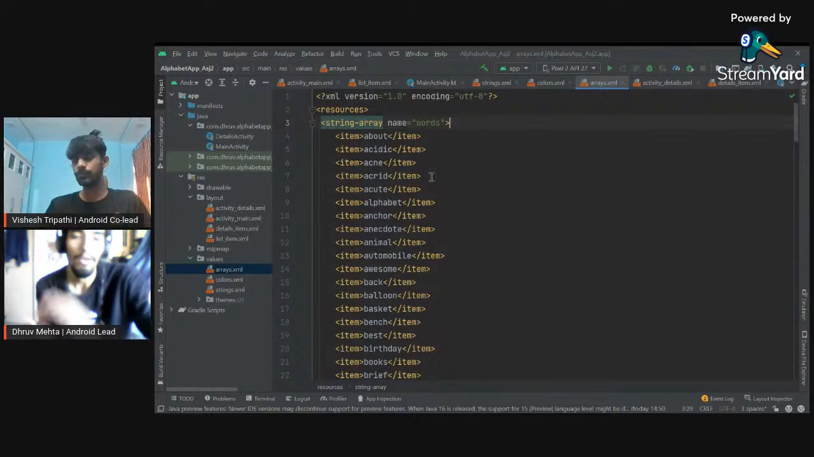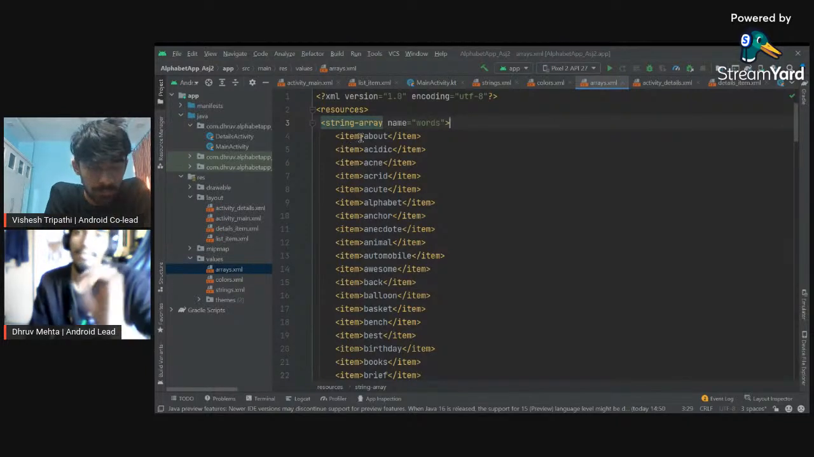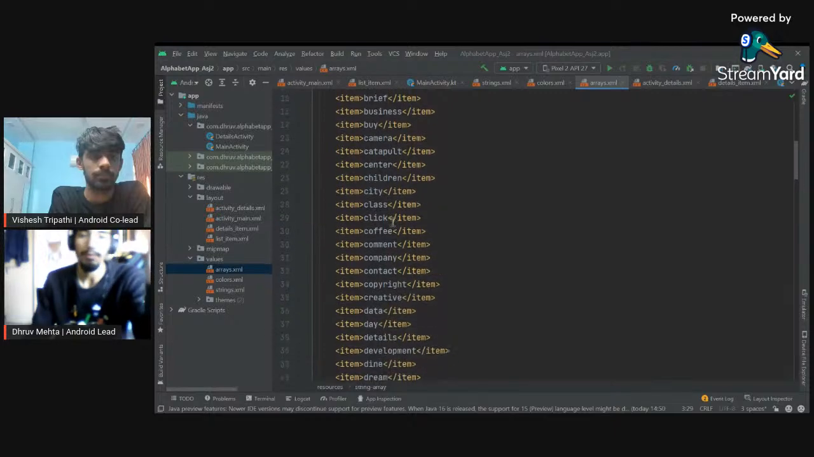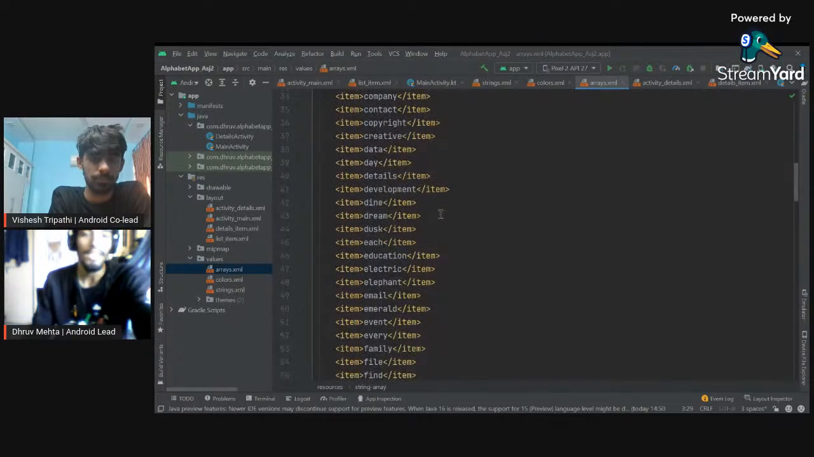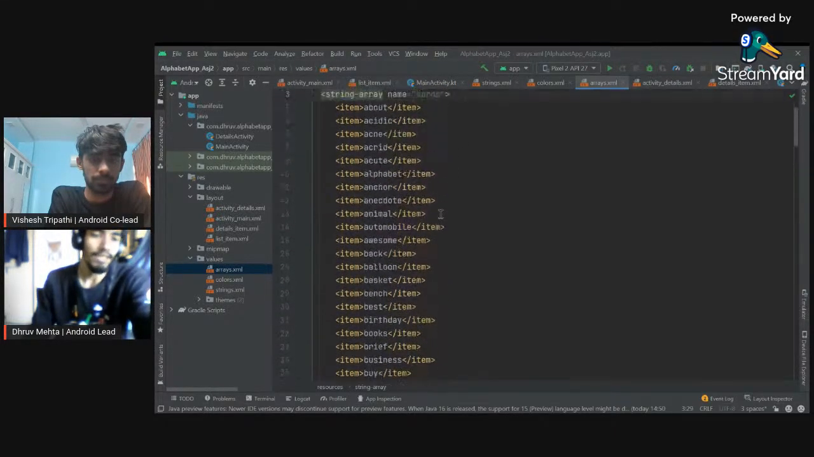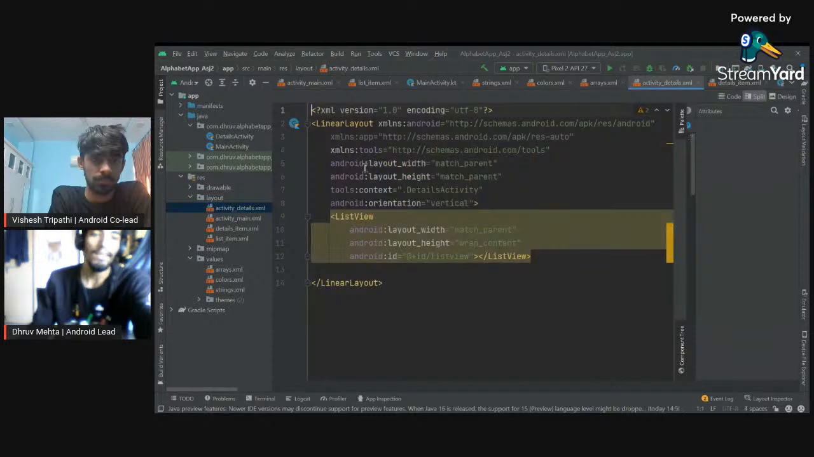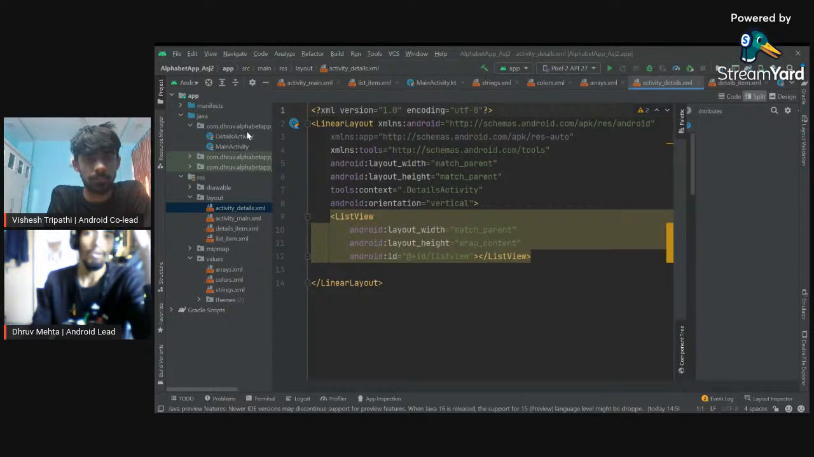all the words, like for A, words starting with A. For the letter B, we had words starting with the letter B. Similarly, for C, D, E, F till J, we added all the words in this array in our arrays.xml file. Then we created another activity, the details activity. In the details activity, we'll be displaying all the words related to that particular letter.